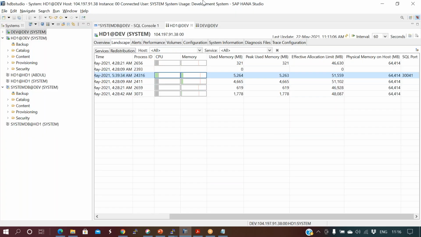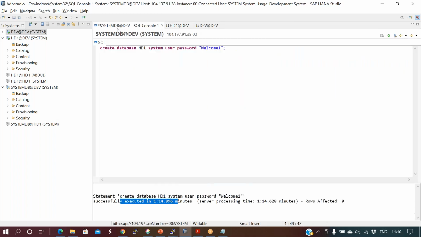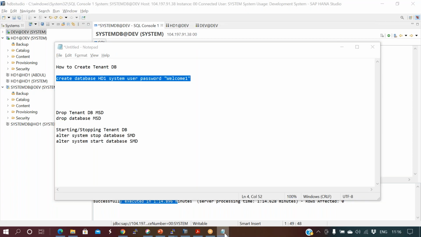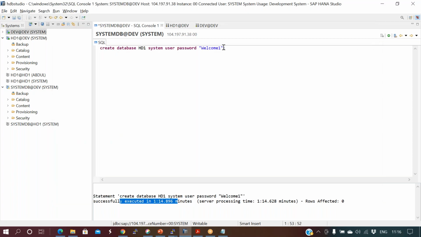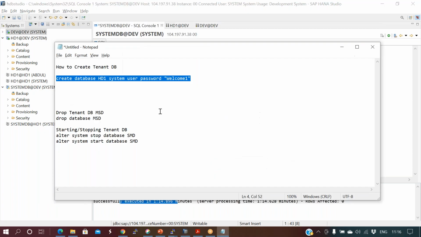So this is a very simple command for creating the tenant database. With the other commands, you can create multiple tenants by specifying the password under double quotes. The drop command I will explain later.